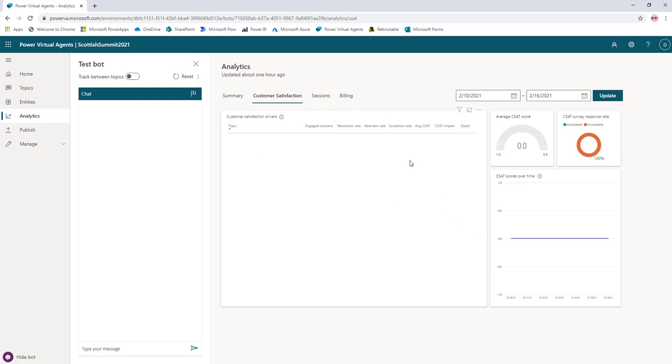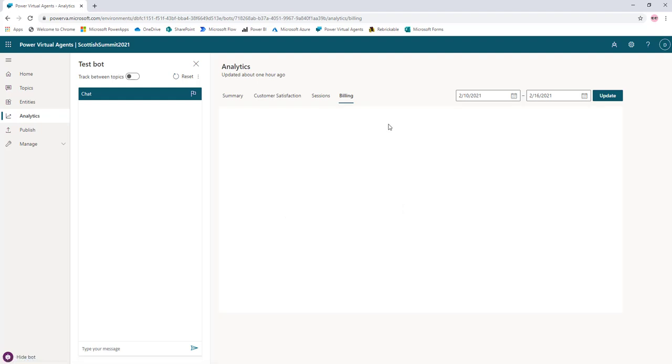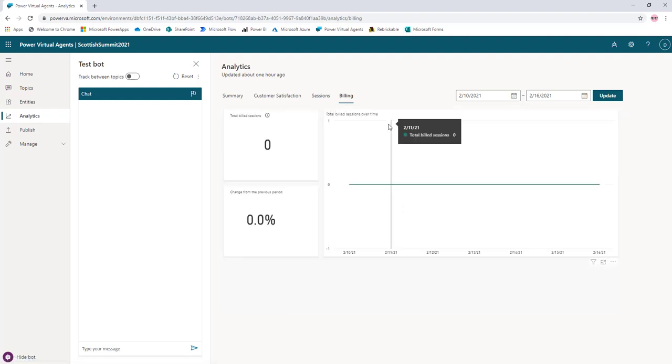So the built-in analytics is so neat that you don't even have to think, the data is good, but I've got to go and build my own reports. You may not even need to get that far because the data is already there. Sessions and Billing: the sessions show how many sessions you had, but you can even download and get a full copy of that session. The session even includes the full chat discussion you had with the bot and the end user. And then the billing section, I'll touch on that towards the end.